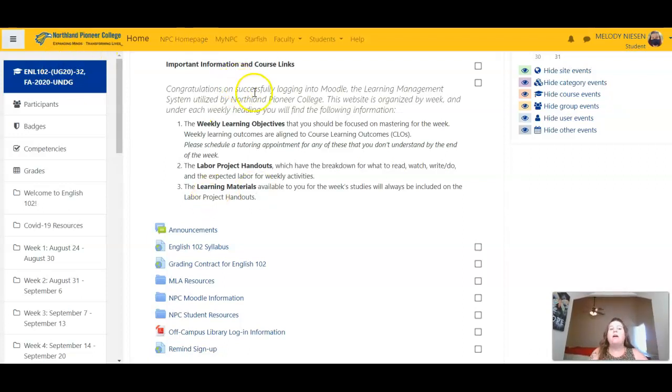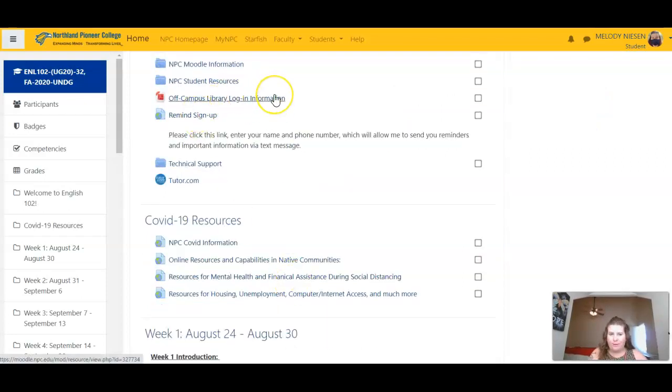Up here, under important information and course links, we've got all of the important information for the class. So we've got the syllabus, the grading contract, there's resources for you, MLA resources, Moodle resources, student resources, off-campus library login info, your Remind sign up, which we talked about in the syllabus video, and ways for you to get technical support. As well, tutor.com for you to get a little bit of extra help.